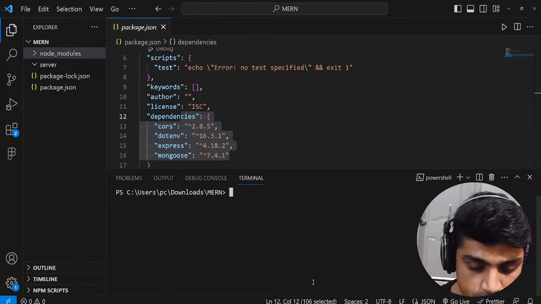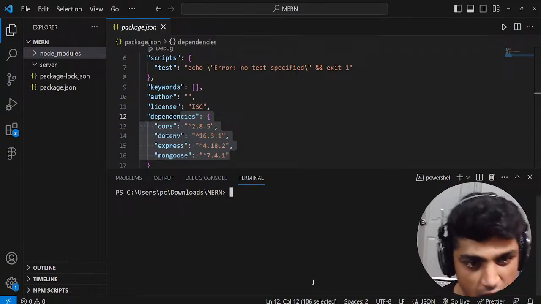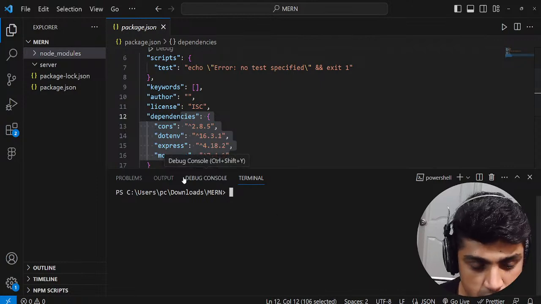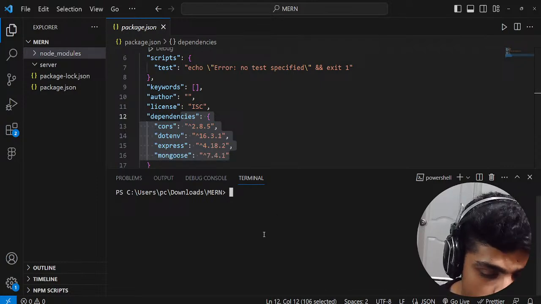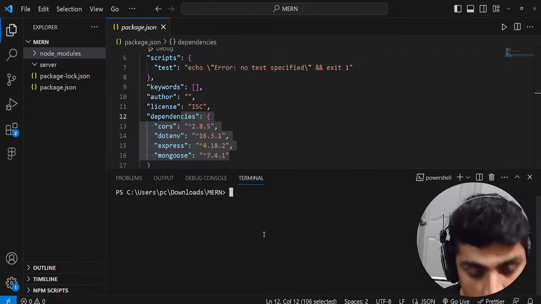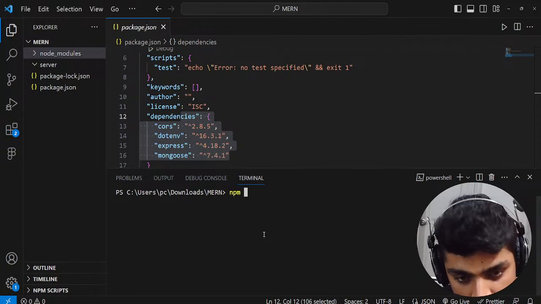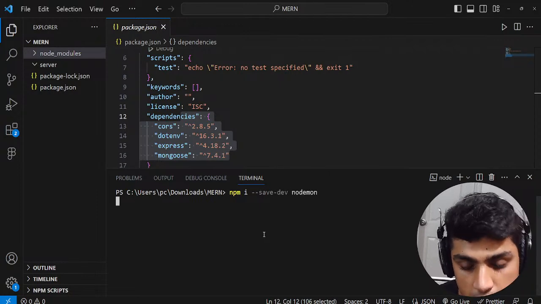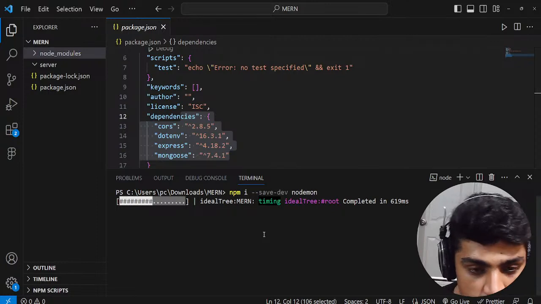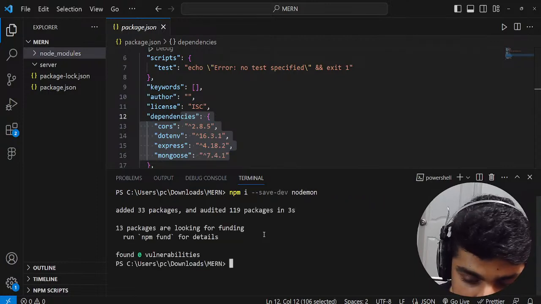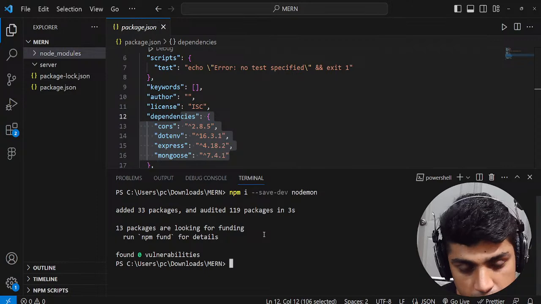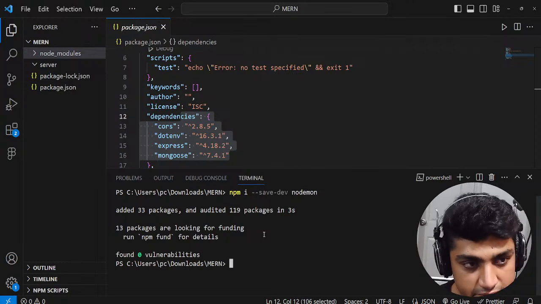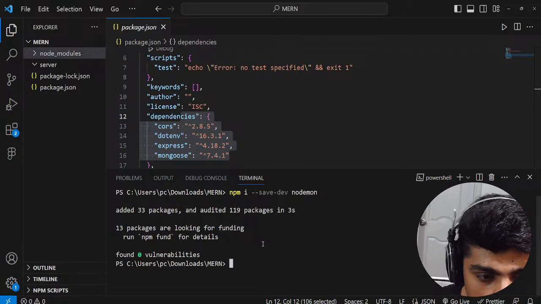Now the one important development package that even one person brought up is Nodemon. That is very special, and I'll tell you in a second why we would need all these cors, dotenv, express and mongoose. But right now I'm gonna install the development package, which is Nodemon. For that we have to do npm i --save-dev nodemon. Now Nodemon is pretty useful when you want to automatically restart your server every time you make a change to your project. So it automatically restarts the server for you. It's pretty amazing.